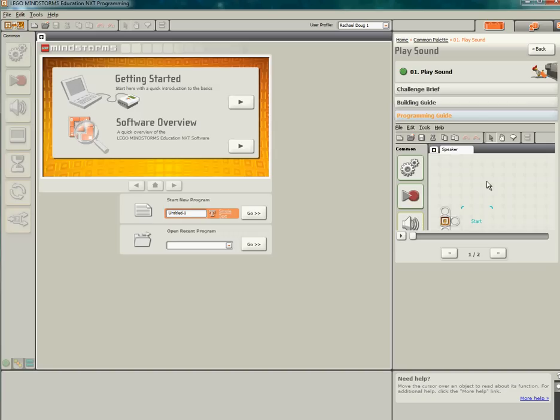If we look towards the left, towards the center of your screen, you're going to see a section that says Start New Program. Right now it says Untitled 1. I'd like for you to name each of your lessons after the name. So for example, this one is 01 period play sound. It is really, really important that you have the 01 period play sound or 02 or 03. So in this case, we're going to go ahead and press on Go.